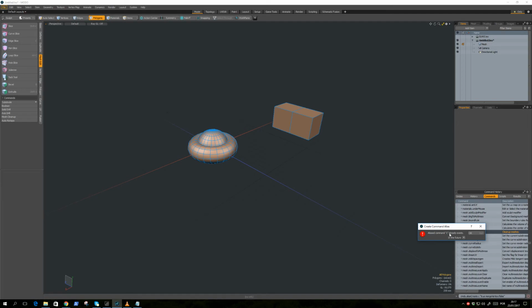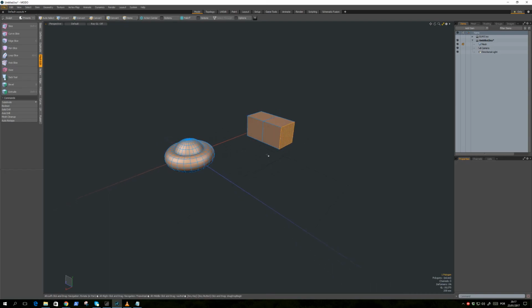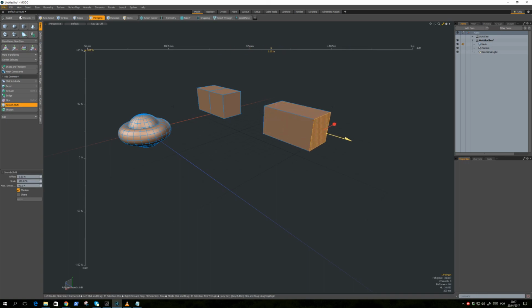Yeah, it says the C is already assigned, but that's fine, in your computer probably it will not be assigned, it will work. And that's it. You just pull down and delete this, doesn't matter. And another command that I use quite frequently, control C, control V, move it. And I use a lot this smooth shift, which is almost the same as bevel. So I just press SS and done.